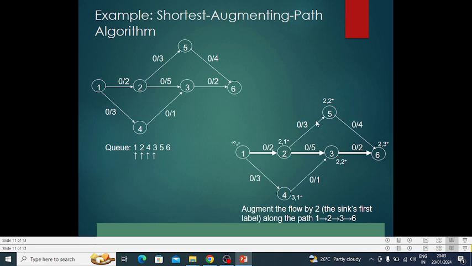Similarly, in the same manner, we are labeling 5 also. It is getting the label 2, 2 plus. 3 and 5 are inserted into the queue. Now, next we are deleting 4 from the queue. This is the next front element. Why? Because 1 and 2 got deleted already. So the next front element which is available in the queue is 4 only.